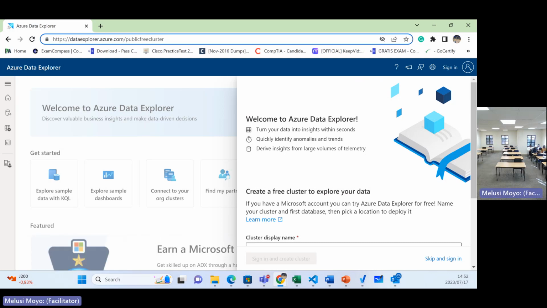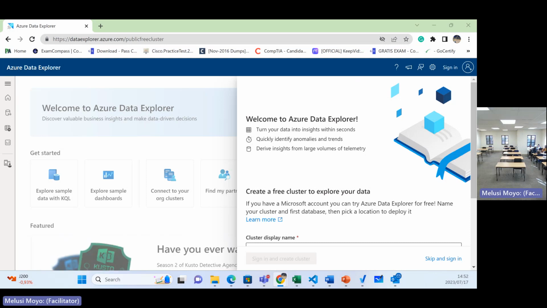Azure Data Explorer is the platform where you discover valuable business insight and make data-driven decisions. Most of the Microsoft systems might be feeding information directly to the Azure Data Explorer. It's a fully managed, high performance big data analytics tool. For example, let's say you have systems within your network, like your routers, your devices, whatever you have within your network, and those devices are communicating directly with the Azure Data Explorer, or they are sending the log messages to the Azure Data Explorer.